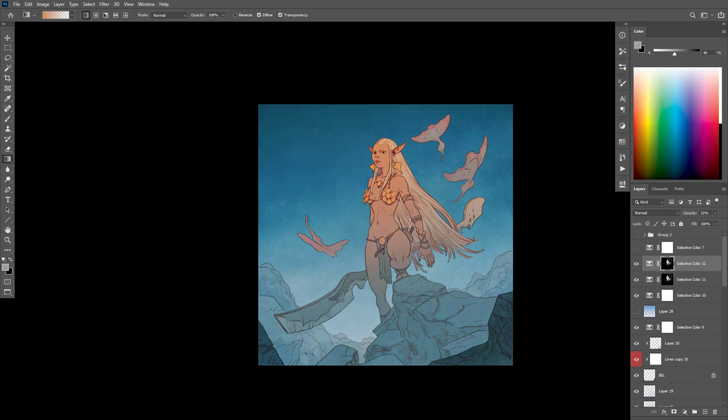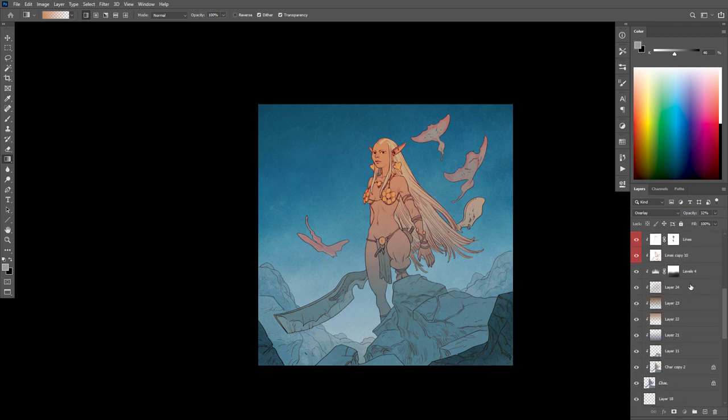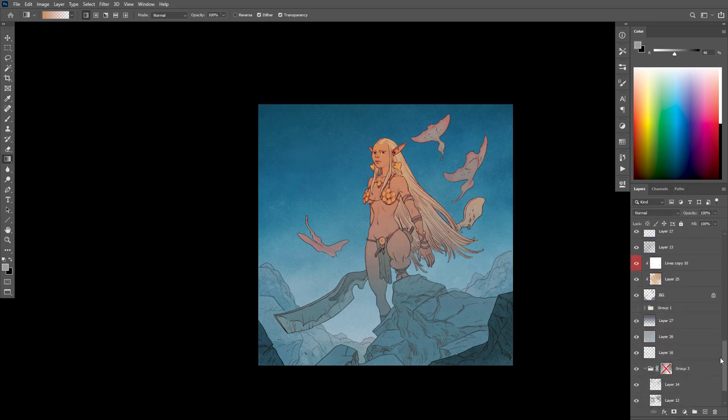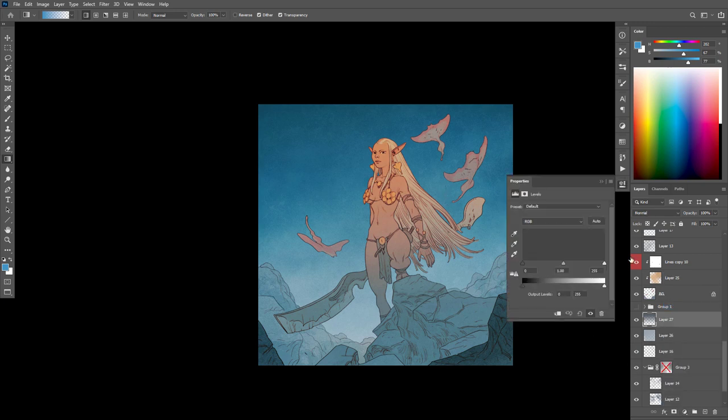So here's where, again, I feel like the background is just a little bit dark. There's not good separation between the background and this. So if we play around with levels, maybe.